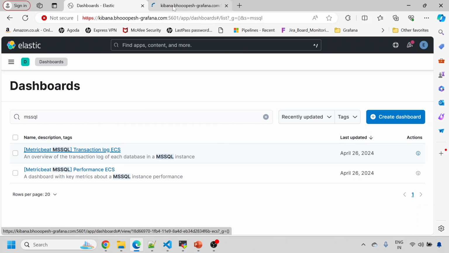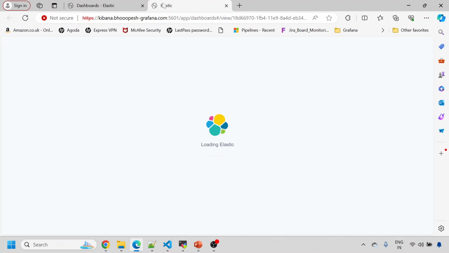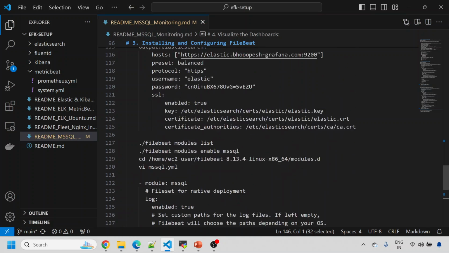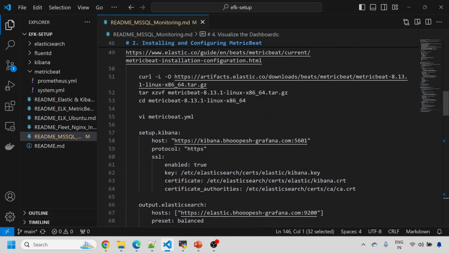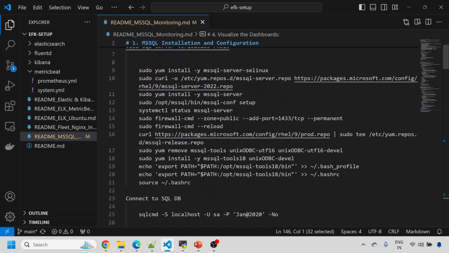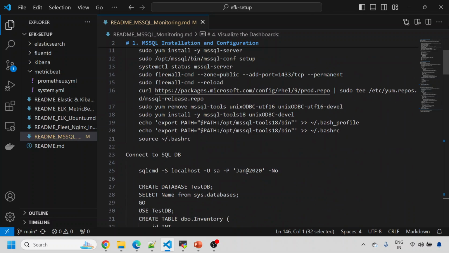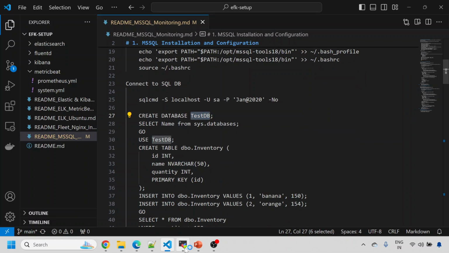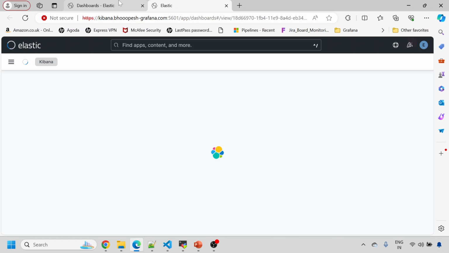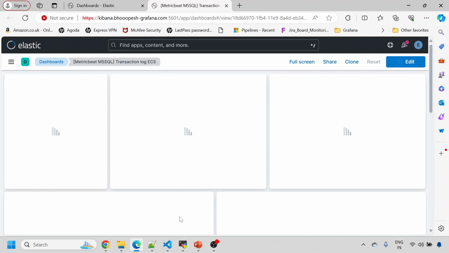So first of all, let's see the transaction logs. Okay, and I can open the performance logs. Let me open the transaction logs. And as you know, we have created the test DB data source. So we'll check the performance of this test DB only. Which one? This one. Okay. So yeah, the transaction logs are coming.